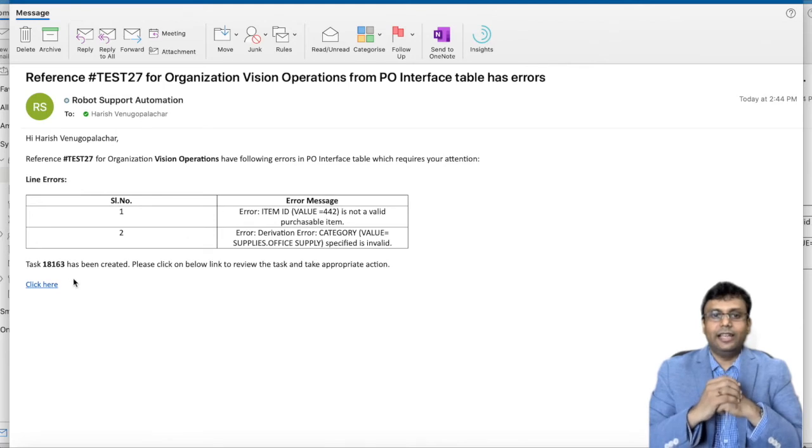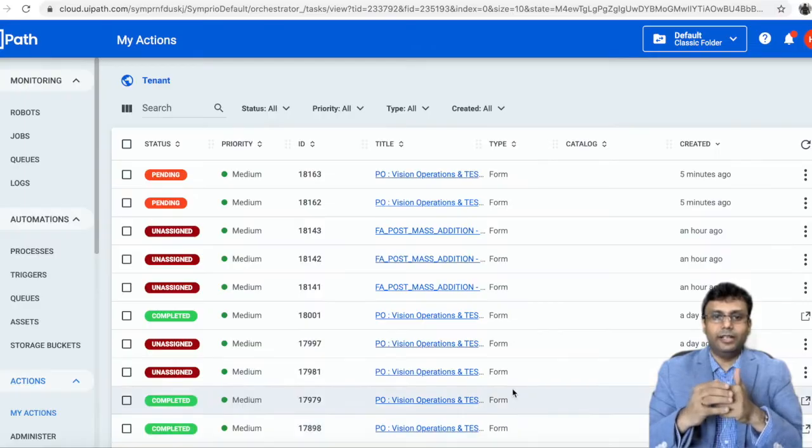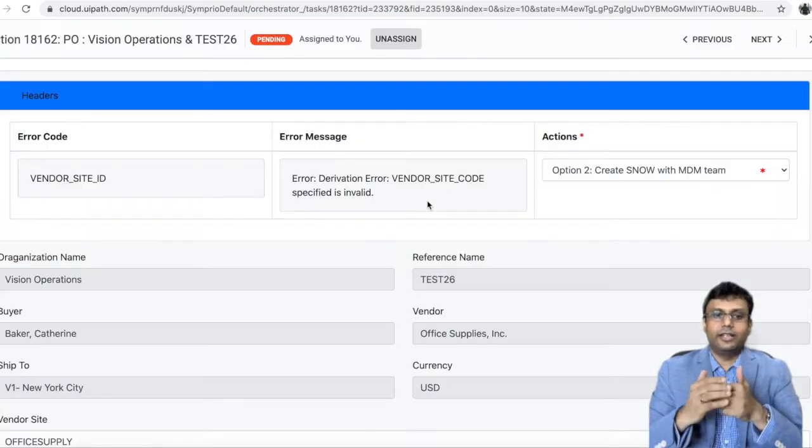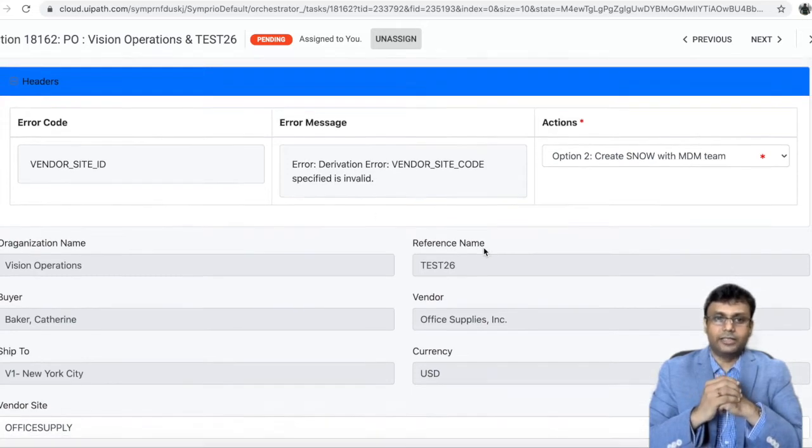Once I click the link, it will bring me to the Action Center form where I can see the same details. This is the first purchase order, which is having a vendor site ID error, and it is also recommending me the options for me to take. And it also gives me the line details and other necessary details for me to take appropriate action.